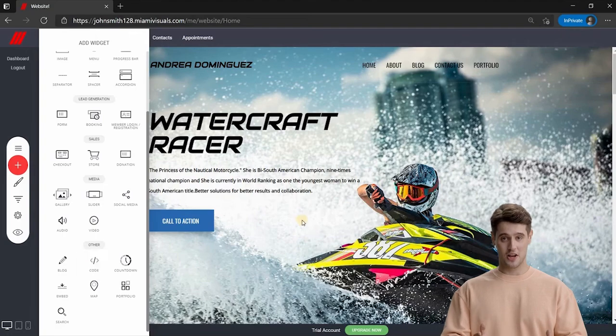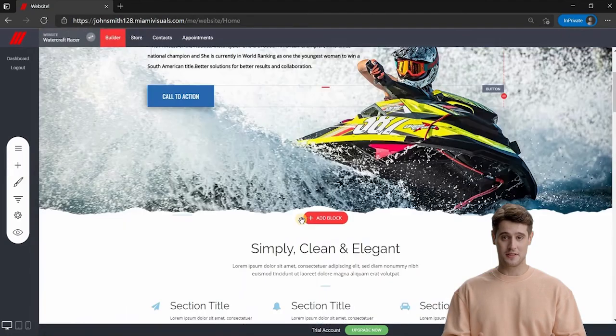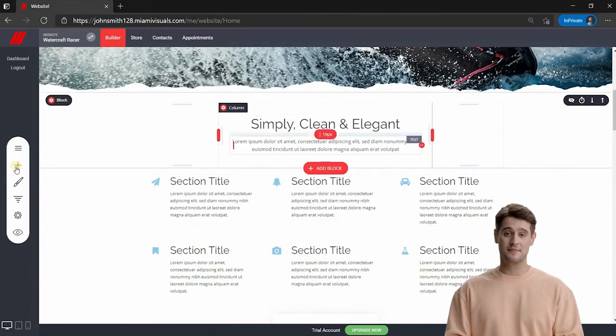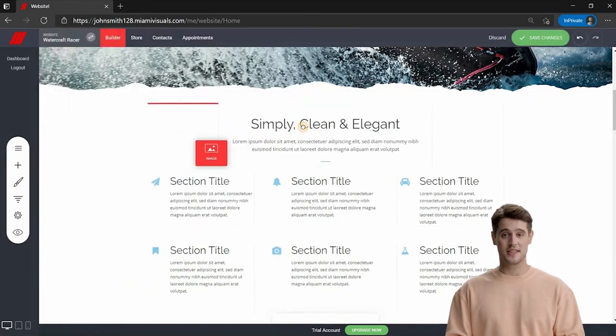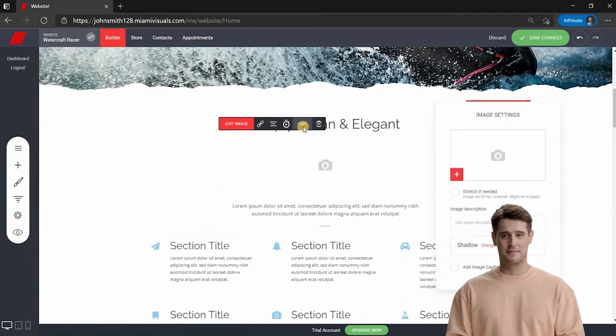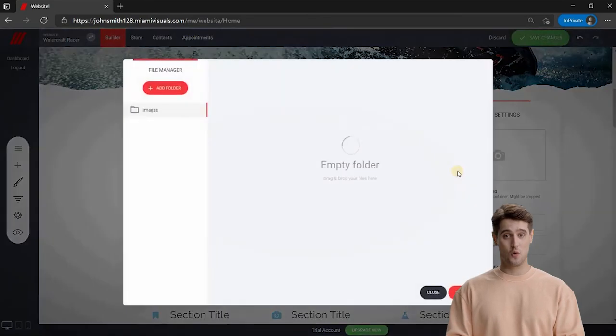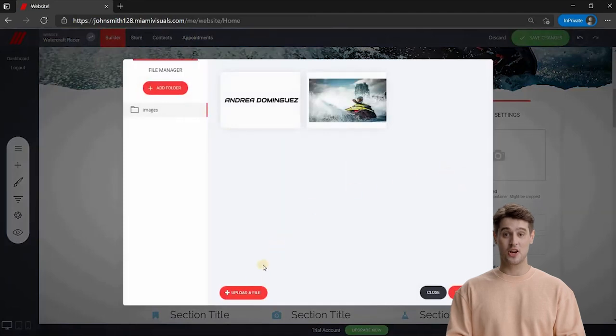Let's add an image on the next module below the title. To do that, let's go to the widgets. Click and drag the image widget on desired location, and then drop it. Next, click the plus icon to add your image. If you want to add an image from your computer, click on Upload File.